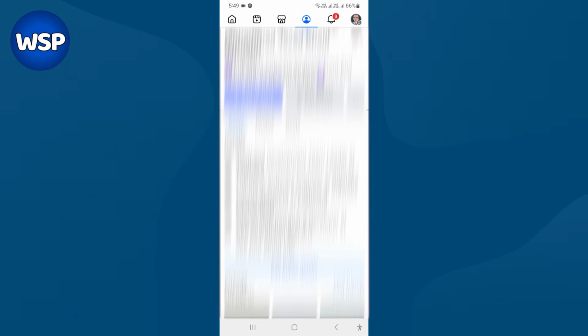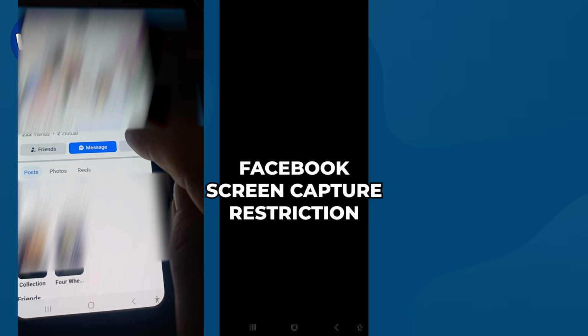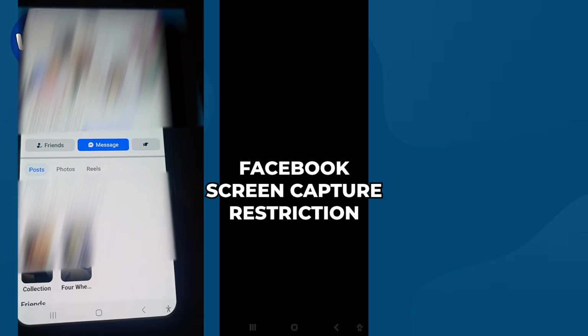Okay, so let's open a friend's page. See all friends. Let's select this friend. So here is the poke button. I can poke him and I can quickly unpoke him by clicking the undo button.